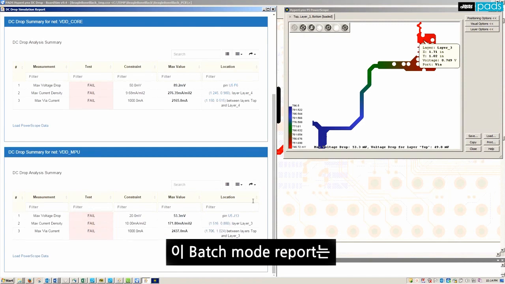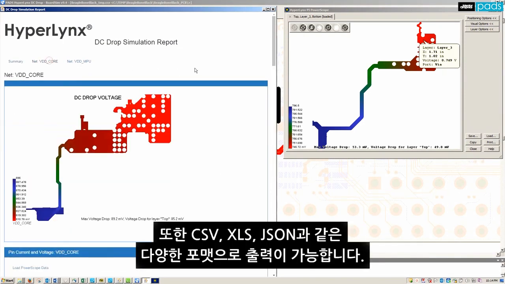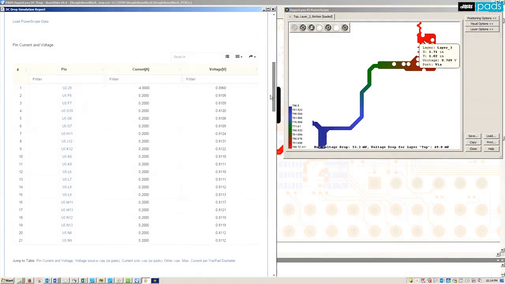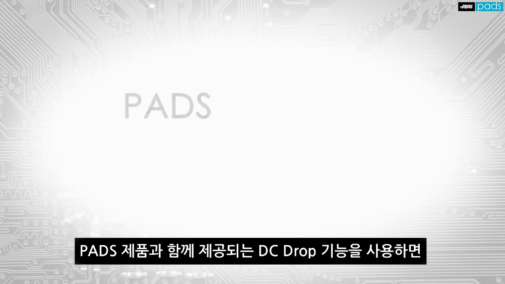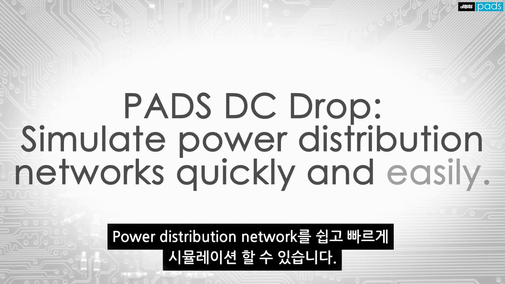This batch mode report has numerous options for filtering data and can be exported in a variety of formats, including CSV, XLS, and JSON. The DC drop capability delivered with the Pad's product creation platform lets you simulate power distribution networks quickly and easily.